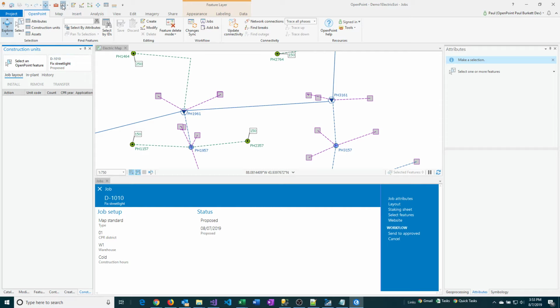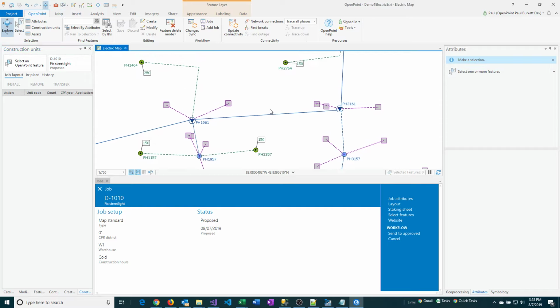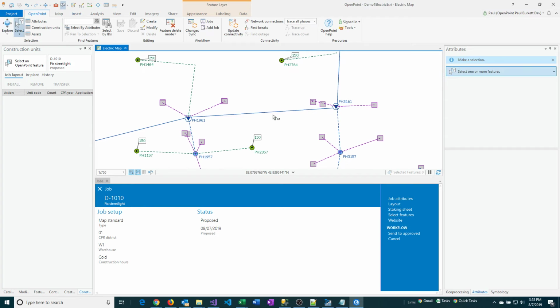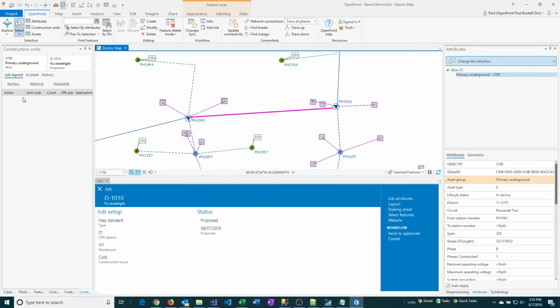So now if I just click on my selection tool and I select any feature here, then I can start to do installations and removals. And so notice here that the install button is now enabled, so is remove and transfer. And also up here it shows the feature that I just selected. So I can continue on with the process. And additional videos will go through how to do the installations, removals, and transferring to complete the work order or job.